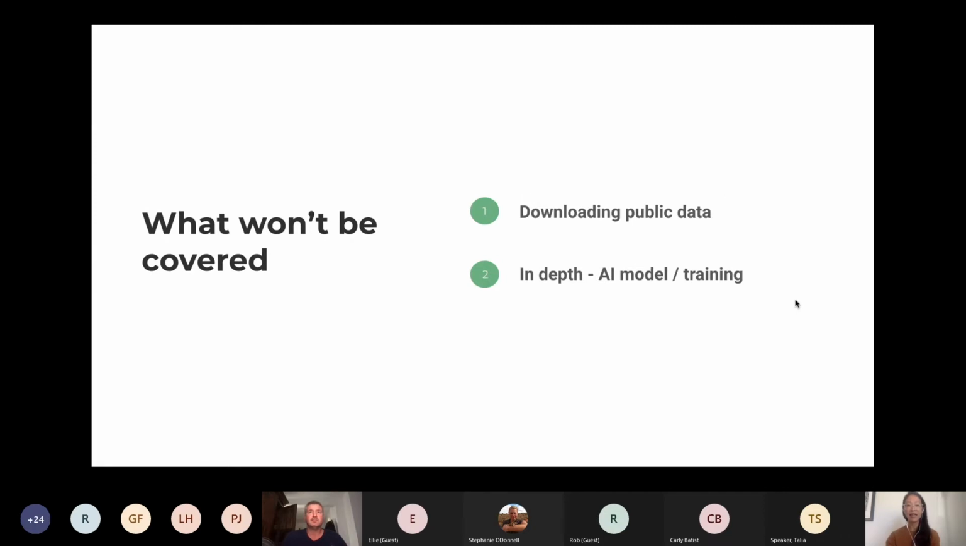What won't be covered is downloading public data. So with our public release, we also made available a public data download. So anyone who has a registered Wildlife Insights account can go on and download data sets that have been made public. I won't be covering that today. Maybe that's a topic for the future. And then I also won't be going in depth into the AI model or training the AI model. If you have questions about that, we have a really great resource on wildlifeinsights.org about our AI model, where you can go and learn about FAQs, or this could possibly also be another discussion that we have on WildLabs.